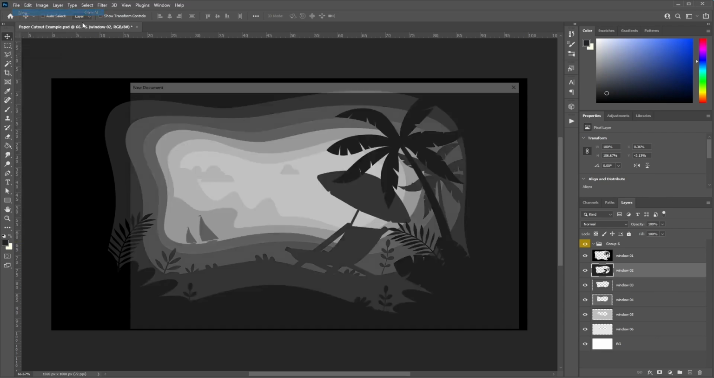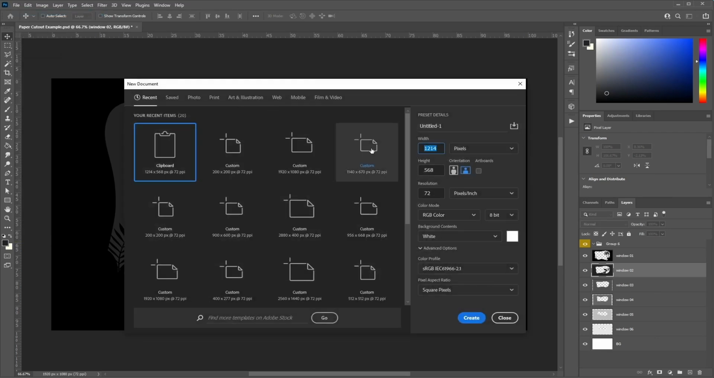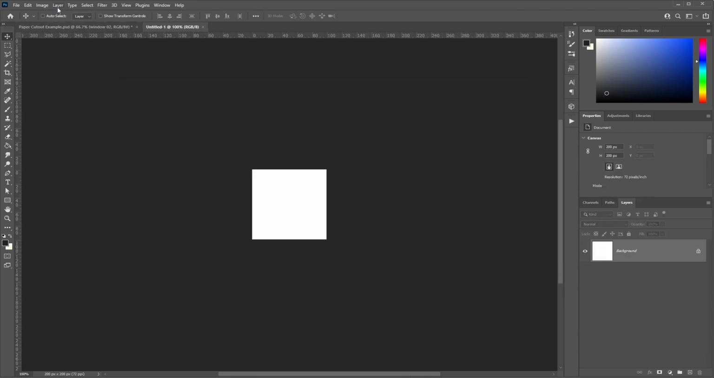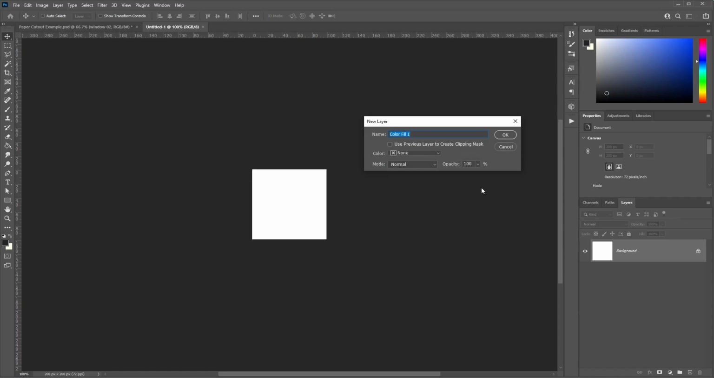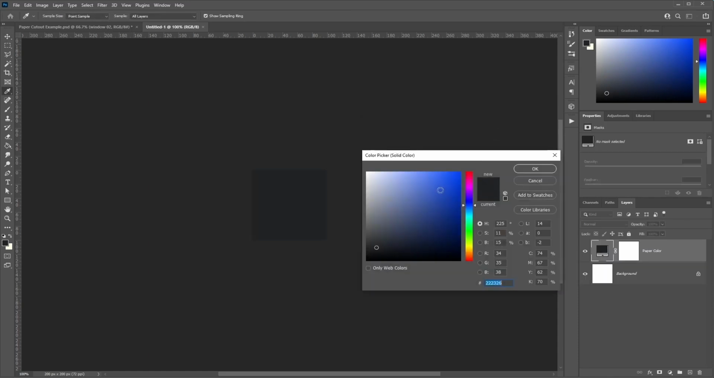So go to File, New, and create a new document, which is 200 pixels by 200 pixels. And then from here, we want to go to Layer, New Fill Layer, select Solid Color. And then for the name of this, let's go ahead and call this Paper Color. Click OK. And let's choose a color for this paper. We're going to use F5, F5, F5.